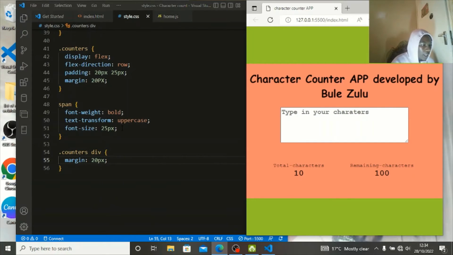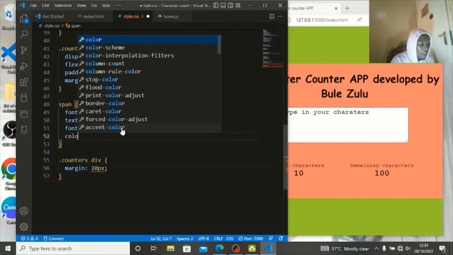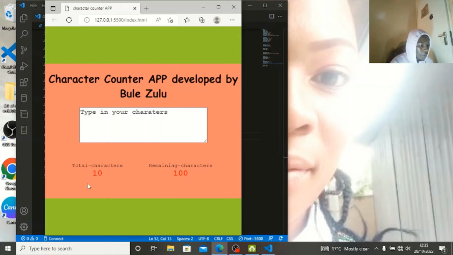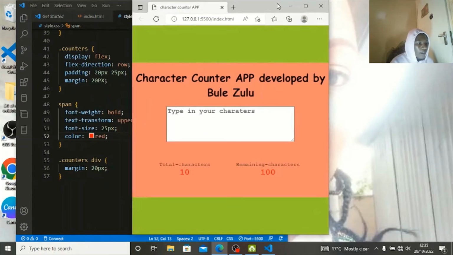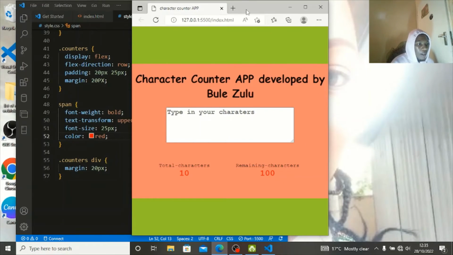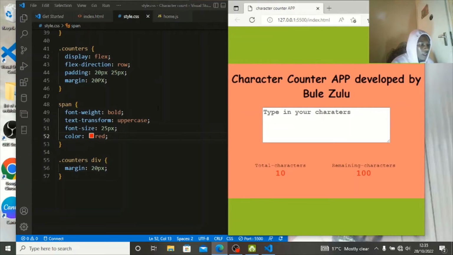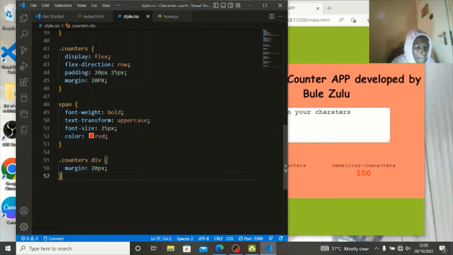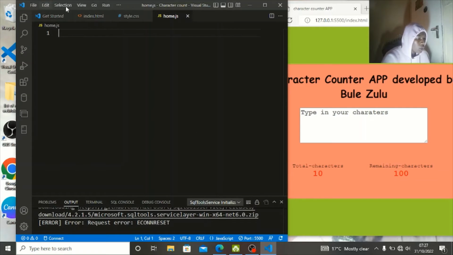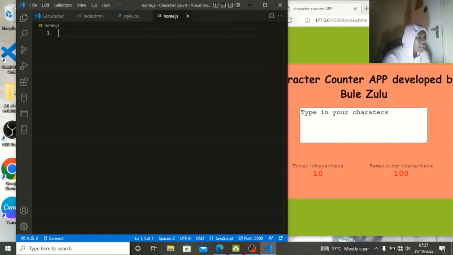Let us change the color of our span and let us make it red and see how it looks, because it will be changing right here. Right, if you see, this is very responsive, this is a responsive web or app. Okay, so I think it's fine now. So let me switch this off. There you go. So we are here.